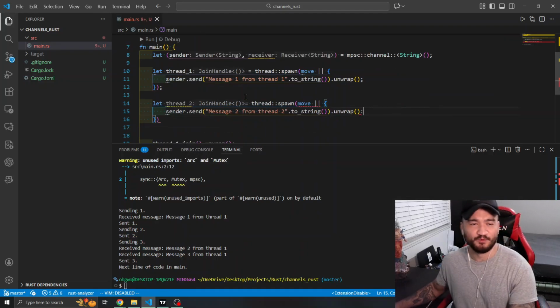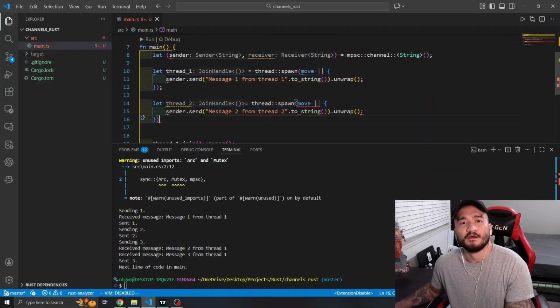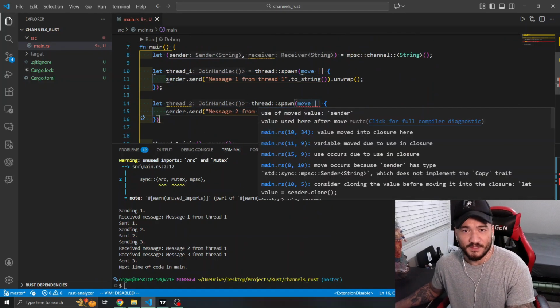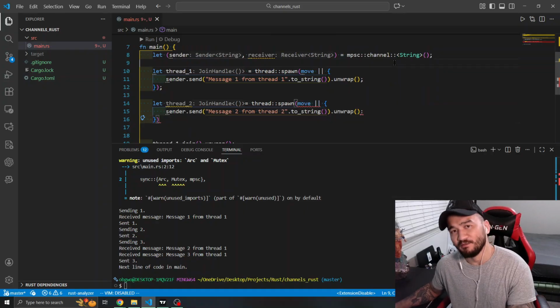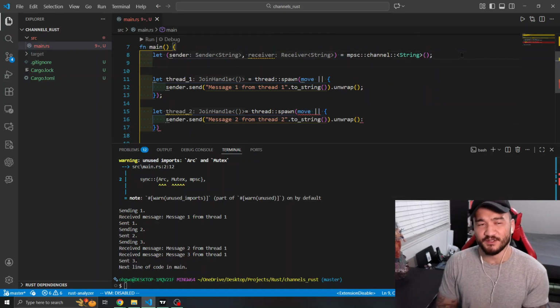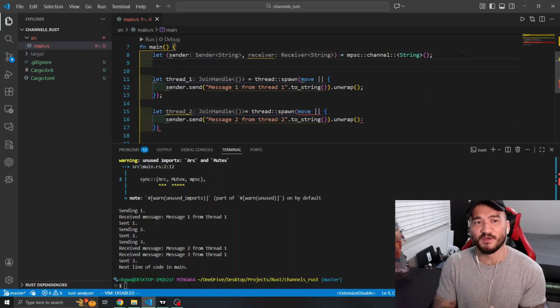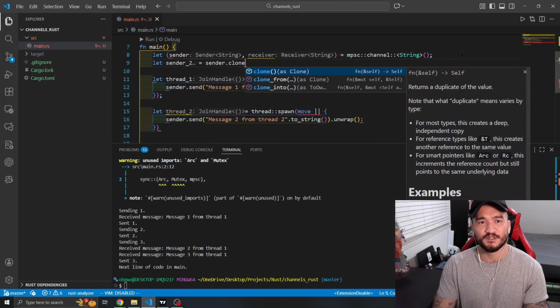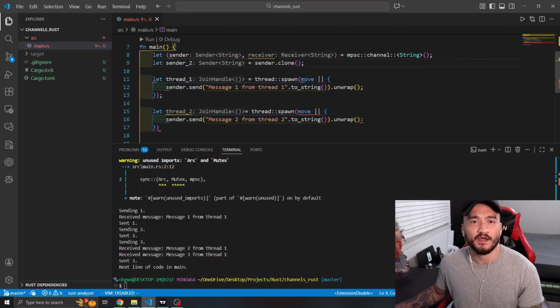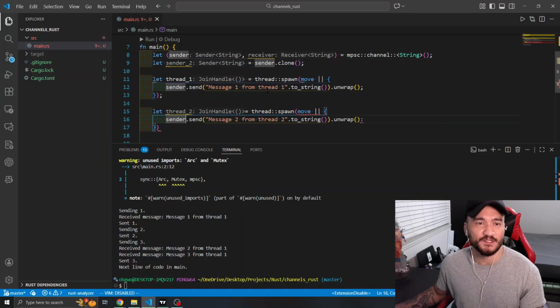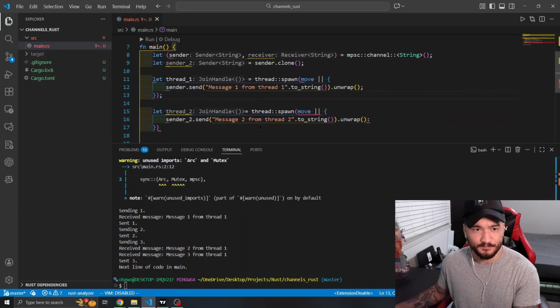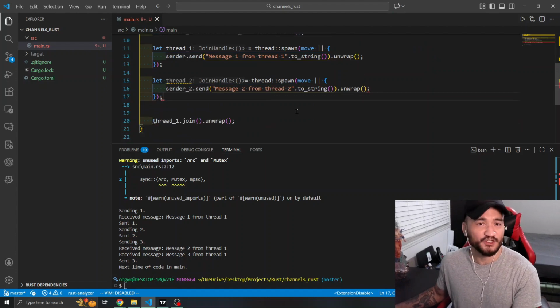So what happens if we do that? As you can see, it's not going to work because the sender value has already been moved. But the cool thing about sender is that you can clone as many of them as you like. So when you're out here, let's say sender2 is equal to sender1.clone, right? And then for this one, we're going to use sender2 instead. Okay, and that should work the same exact way.